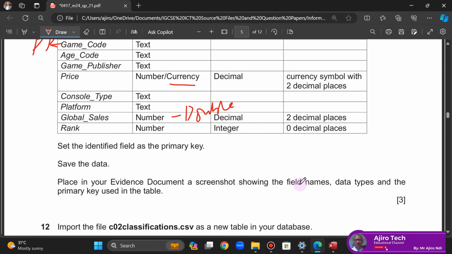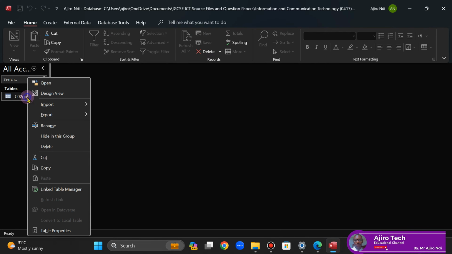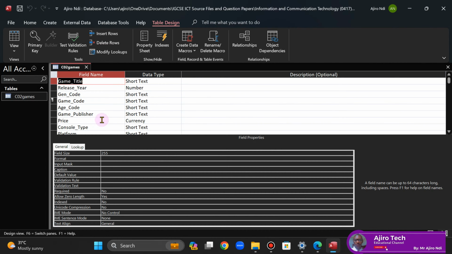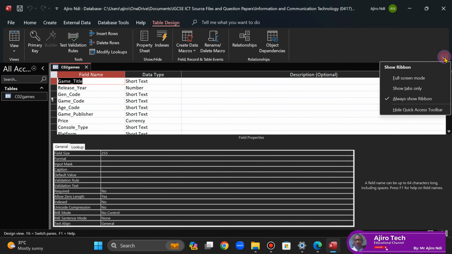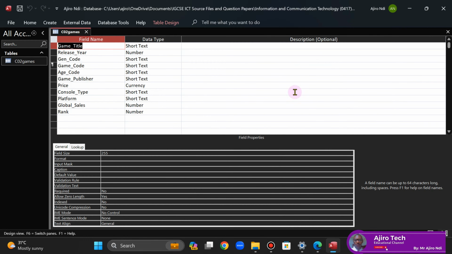Place your evidence document, a screenshot showing the field names, data types, and primary key used in the table. So I'm going to switch to my design view. Okay, so design view here, if you have something like this, you always have to take one screenshot. For you to be able to take one screenshot, what do I do? I'm going to click here, and I'm going to click on show tabs only, so that I can take the whole screenshot in one go.